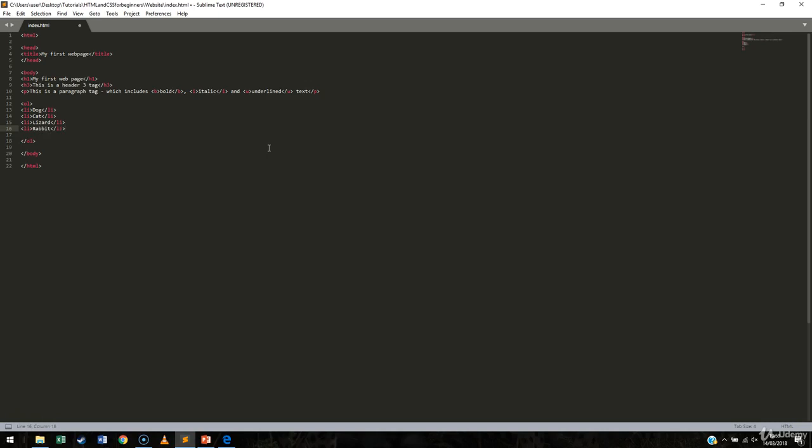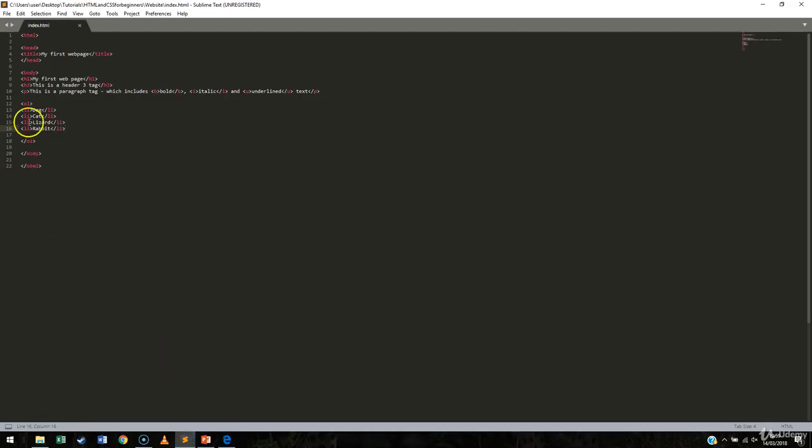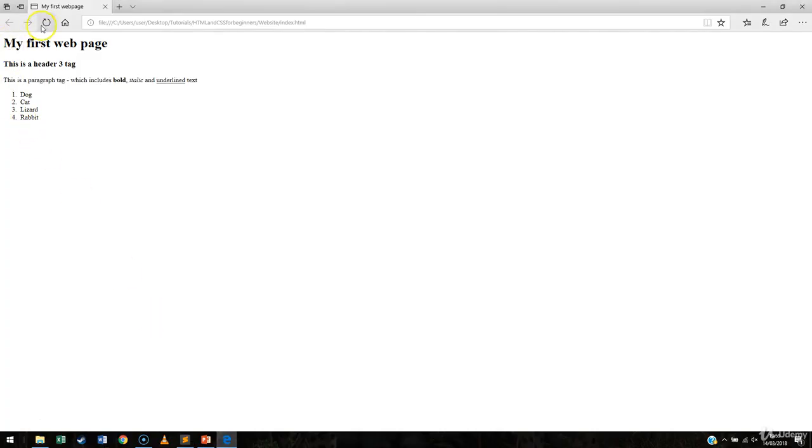Okay, so all I'm going to do now is save this, and then I'm going to go into my web browser, refresh the page, and then you can see that these items are now listed on the page in an ordered list, so 1, 2, 3, 4. In order to change this to an unordered list, I'll just change this to UL. Again, I will save that, and then I go back into my web browser, refresh it, and then instead of having an ordered list, you will have bullet points.